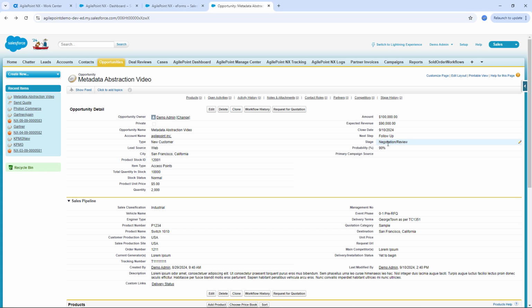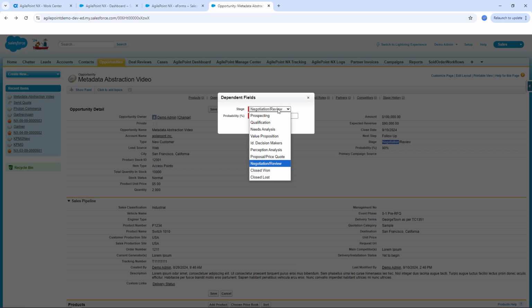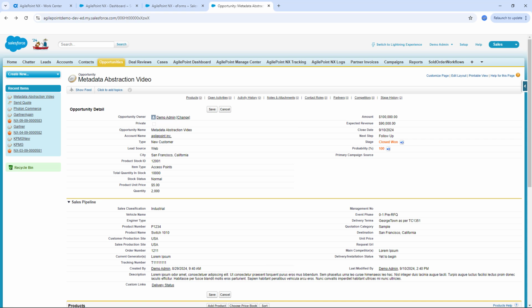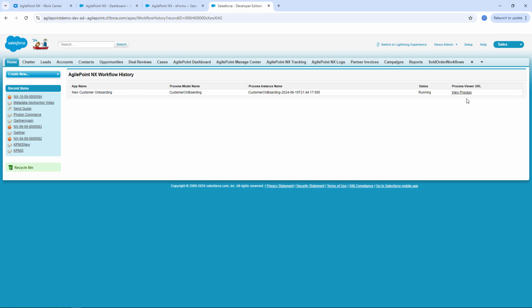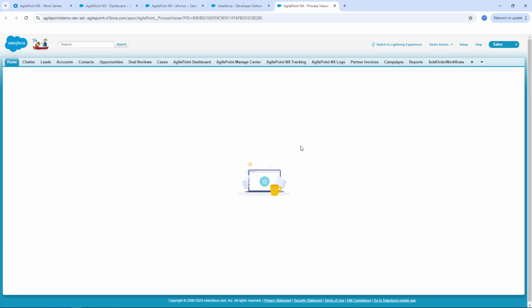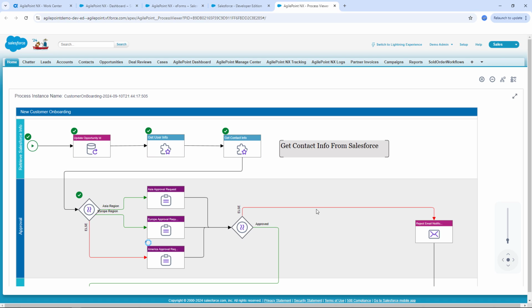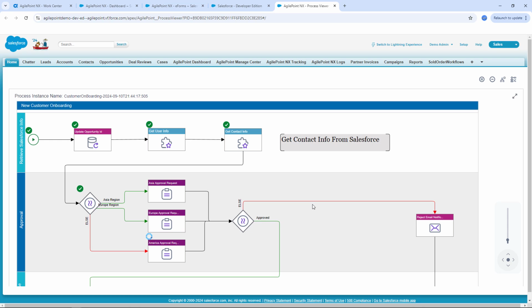Now what I've done here is I've set up a rule where when the opportunity stage changes to closed won, to go ahead and launch a process as a result. So after we save this and go back to workflow history, we're going to see that there is now a process running against this particular record. So the entire experience has been brought into my external system.